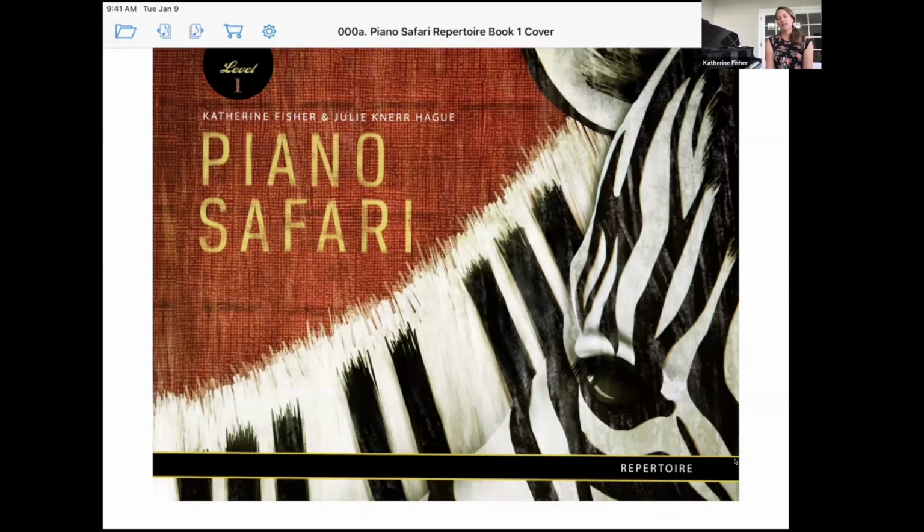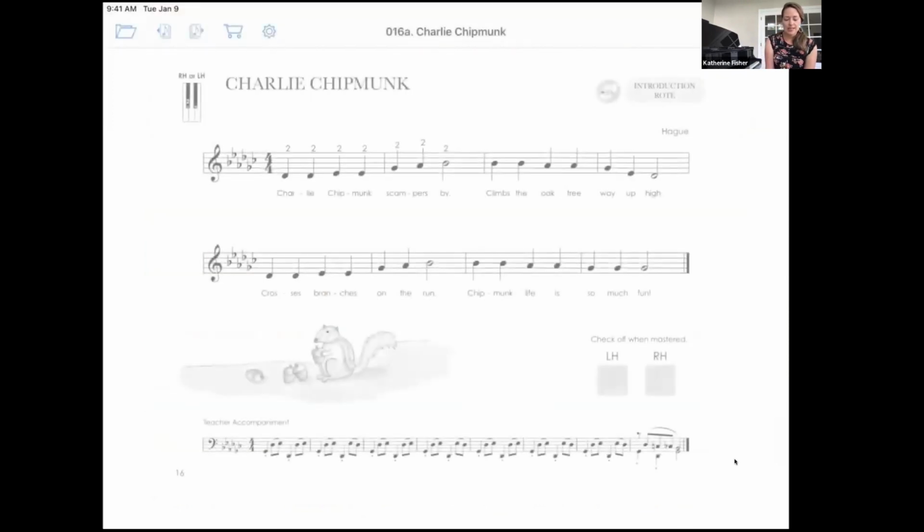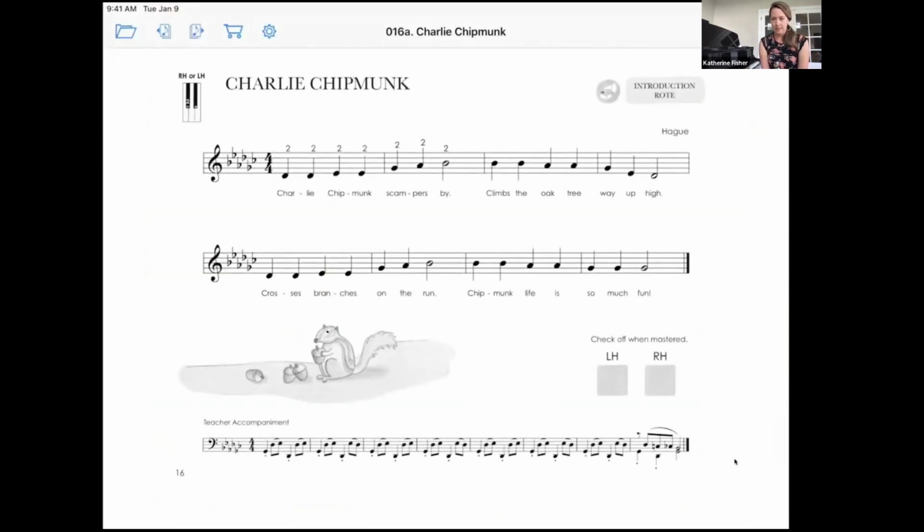So for the rest of the webinar, we're just going to show you a few selections from some of these things that we have available, starting with Repertoire Book 1 from our core series. So let's take a look at Charlie Chipmunk, and if any of you are familiar with Repertoire Book 1, you know this is the earliest rote piece in the book.